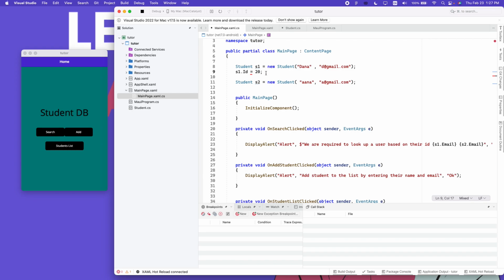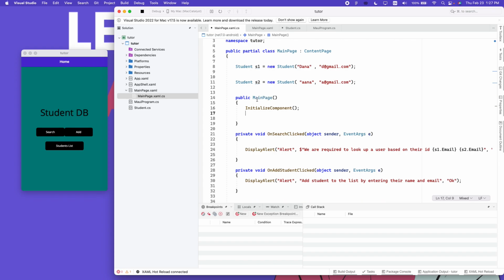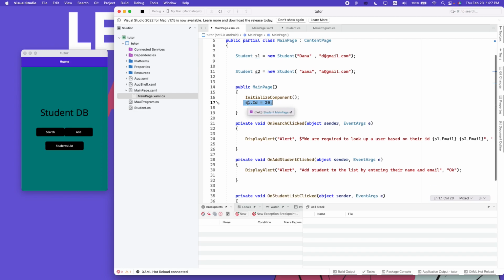I cannot do this here. I should do it inside a function or inside the constructor for my main page. So I could change the ID for my student 1 to equal 20. But we've just said we want to give the user or the student here the ability to change their ID.